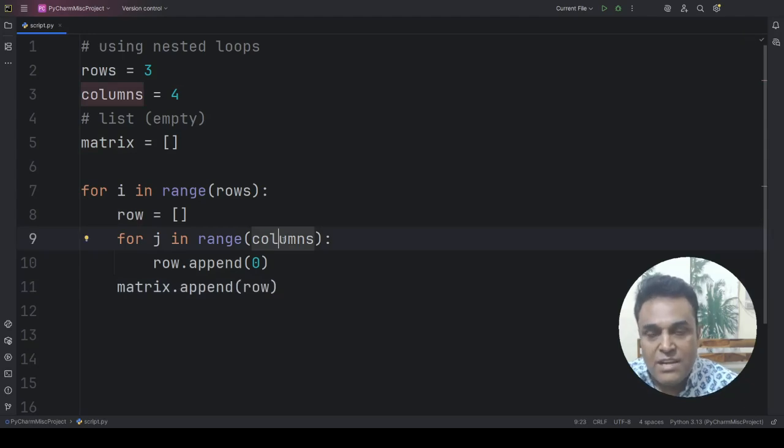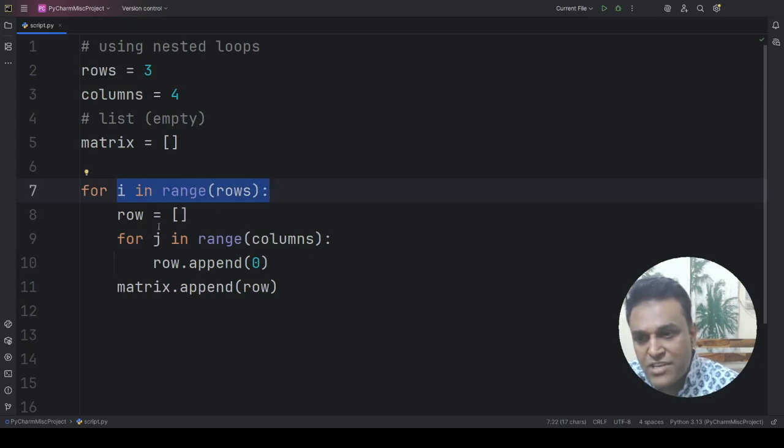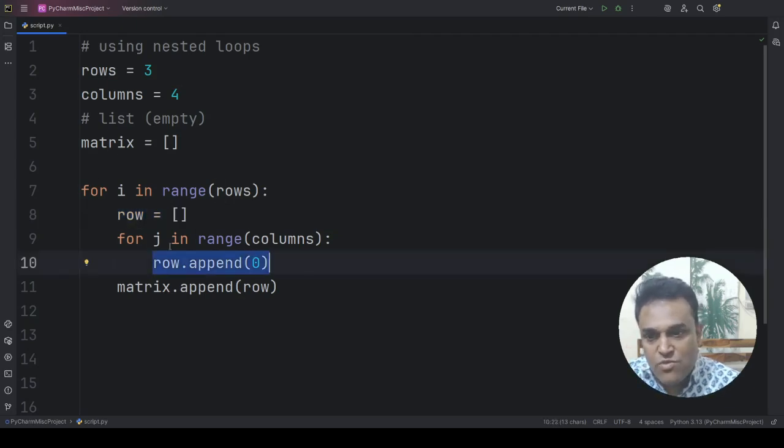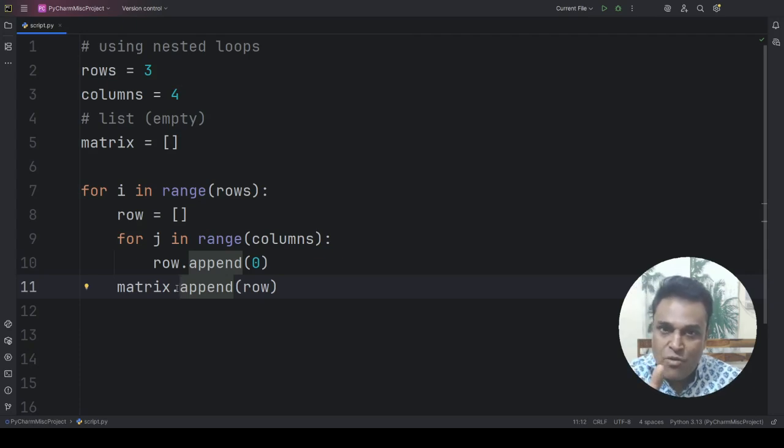So what we have done is we had created an outermost list with the name matrix. Then this outermost loop will have 3 iterations. For the first iteration, it will create a list, that is row. Inside that list, I will be adding 4 zeros. And after adding those 4 zeros, that complete list will be added to the list, that is the matrix. So this way I'll be adding 3 lists and every list will have 4 zeros. I hope this is clear to you.